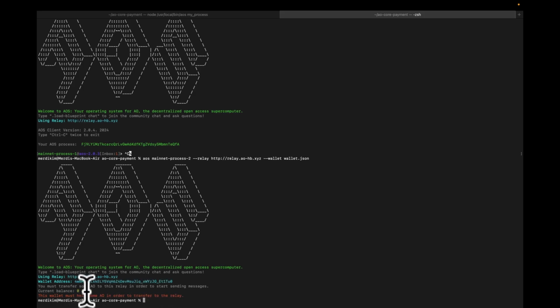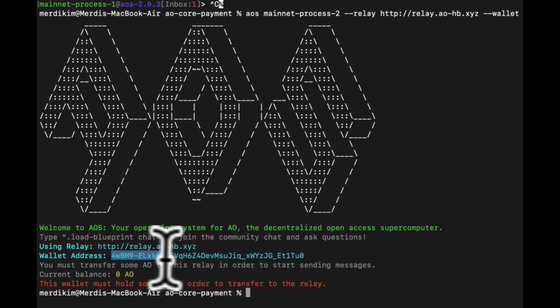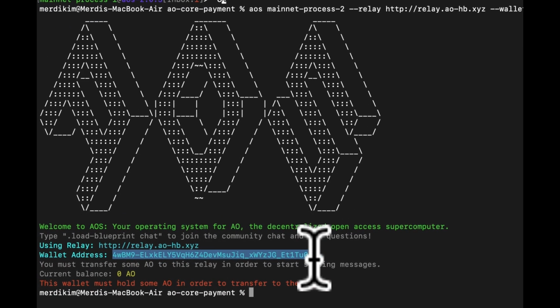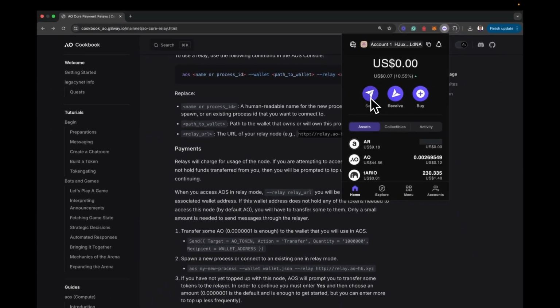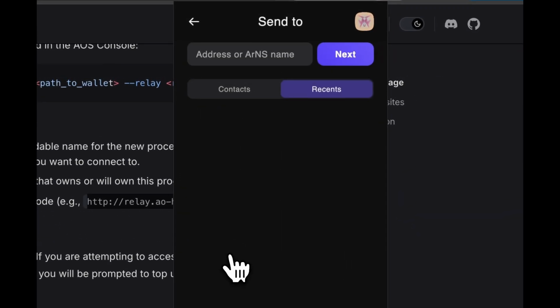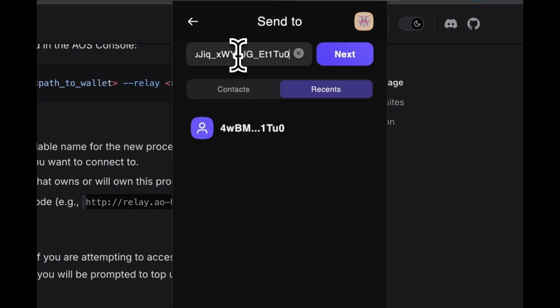So what I'm going to do in this case is, you can see this is my wallet address, the wallet I specified. I'm going to copy this link, send some tokens to this address, and we can retry this process again. So I'll copy that link, come to my OneDraw wallet and send some AO tokens to my other wallet address.